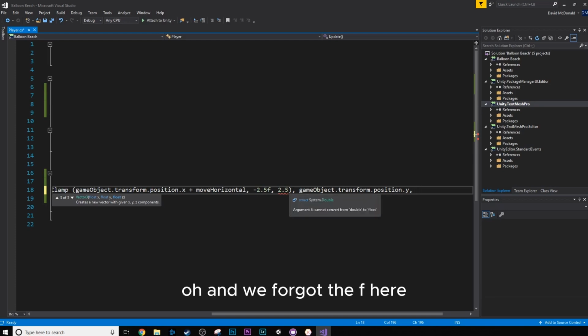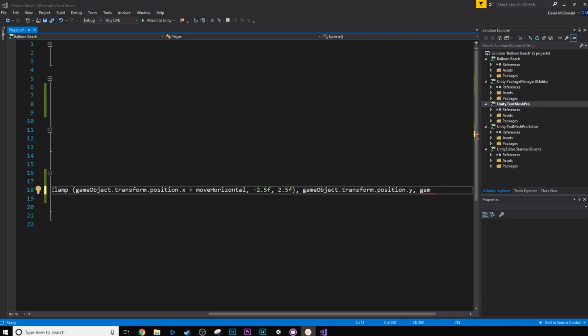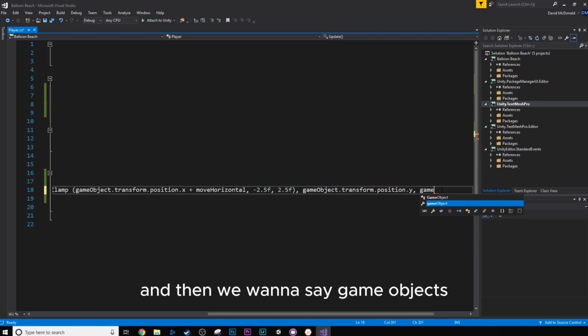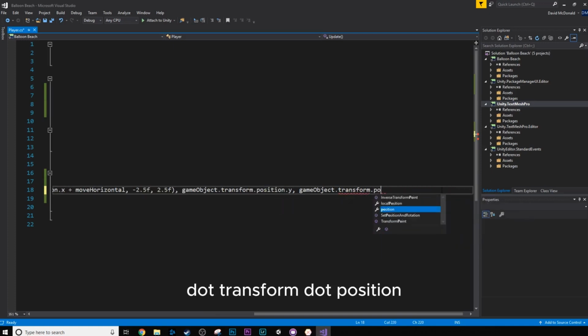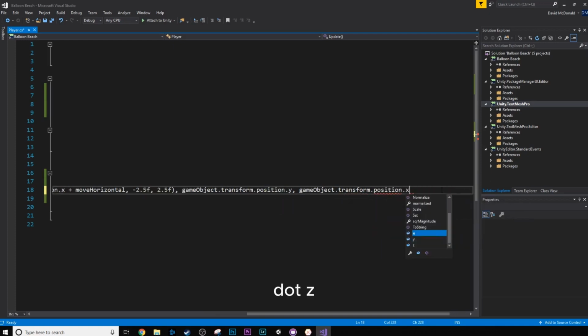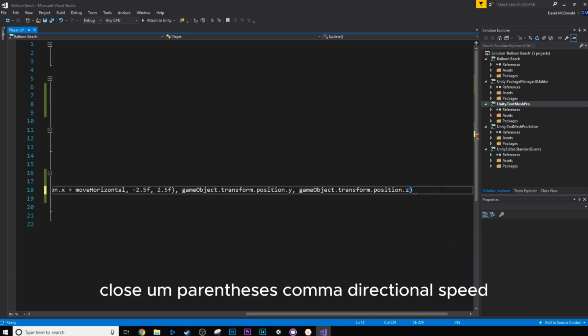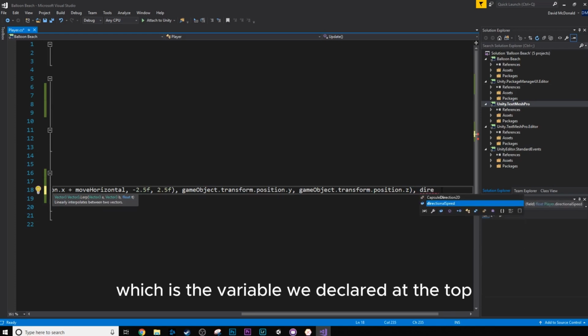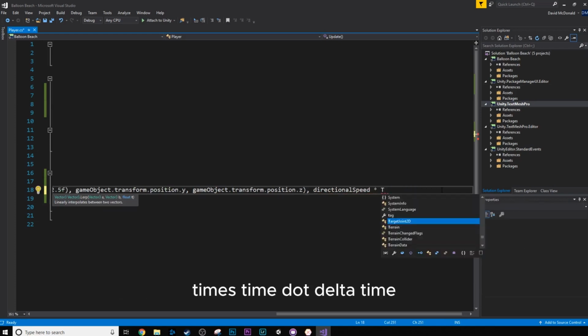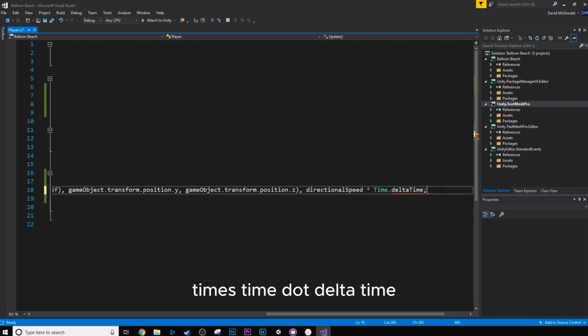Remember where it's asking us for a new Vector3. Oh, and we forgot the f here. And then we want to say GameObject.transform.position.z. Close parentheses, comma, directionalSpeed, which is the variable we declared at the top, times Time.deltaTime. And we want to close those parentheses.